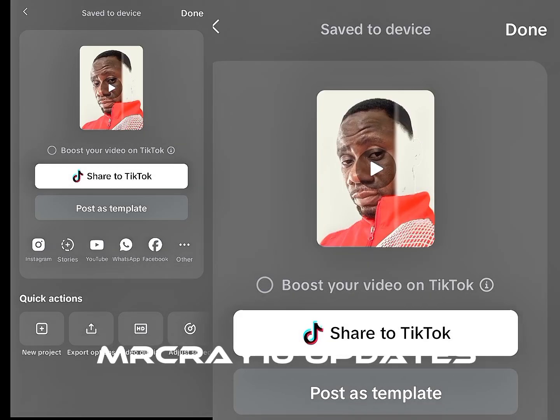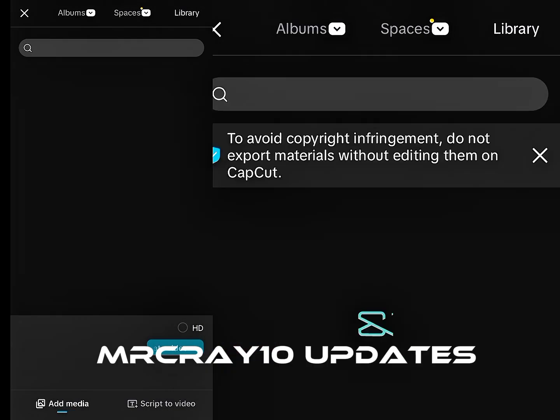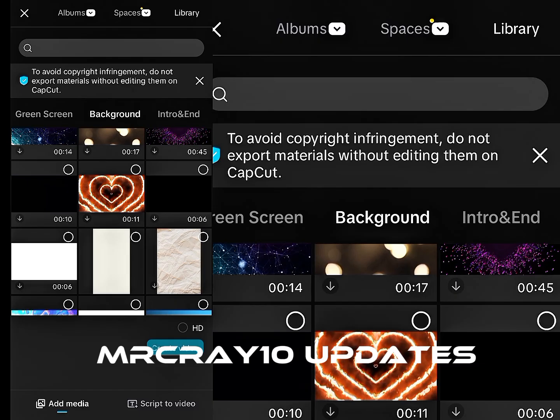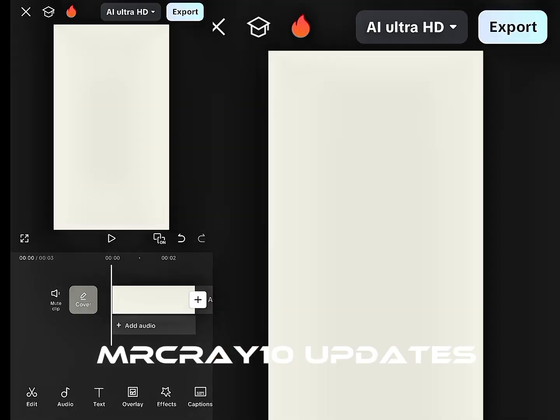So that is very okay. Now what you are going to do next is click on done. Now tap on new project. Go and import the same background you imported before. Remember the aspect ratio you use. So that's what I'm going to do now. Go to library. Then go to that background. So this is the background we used.